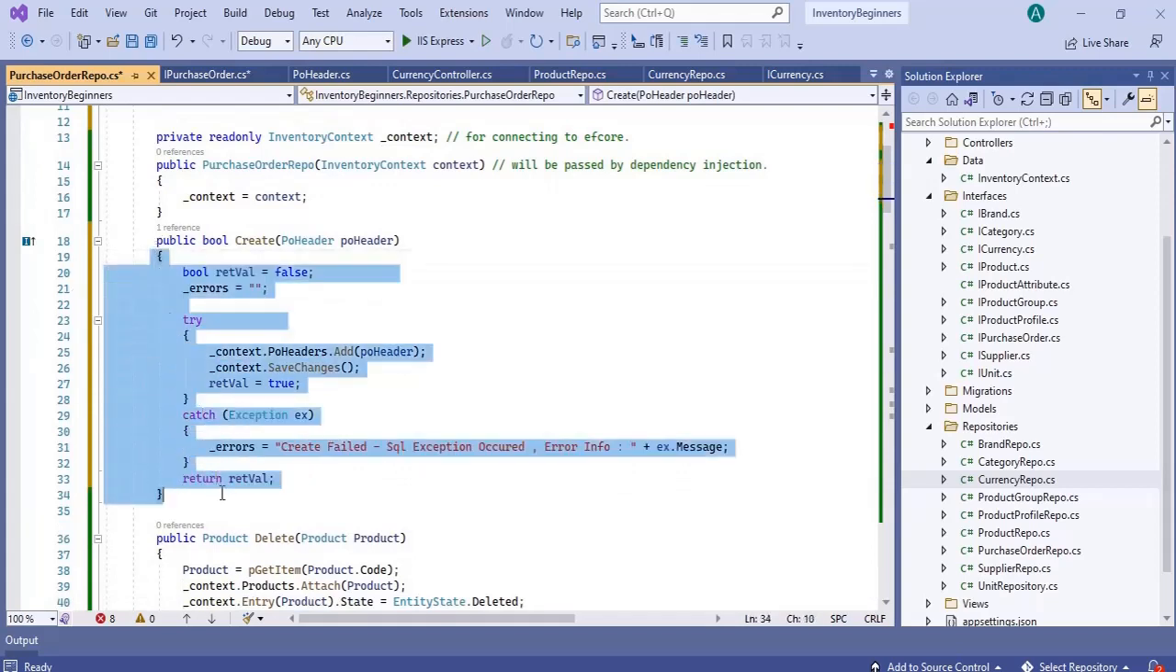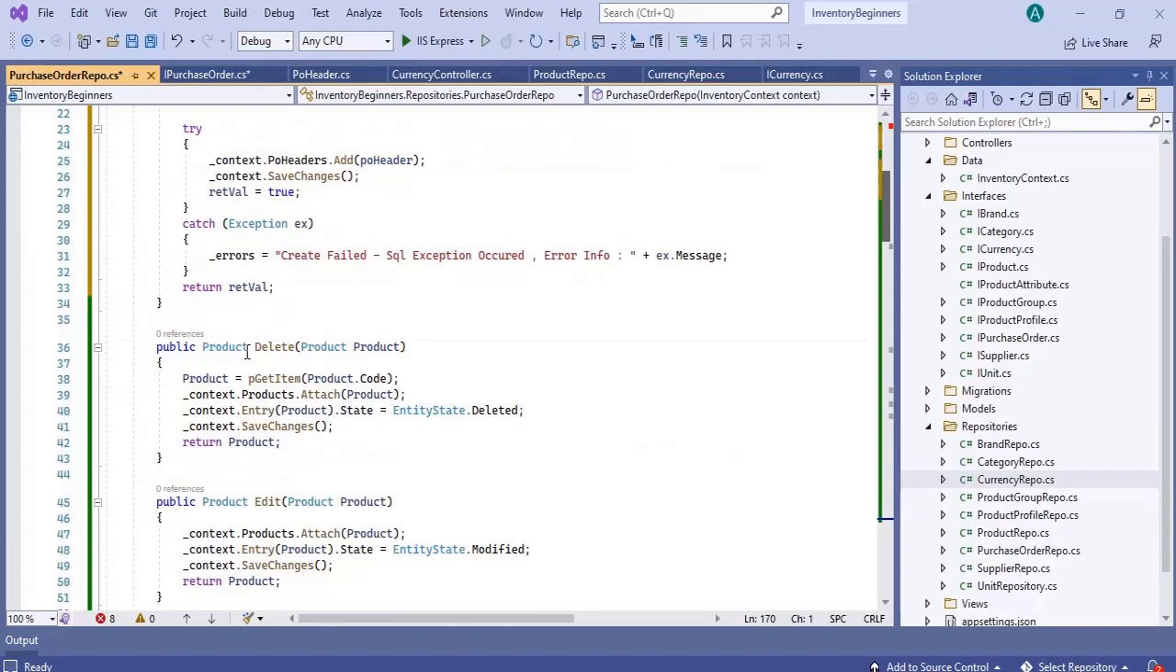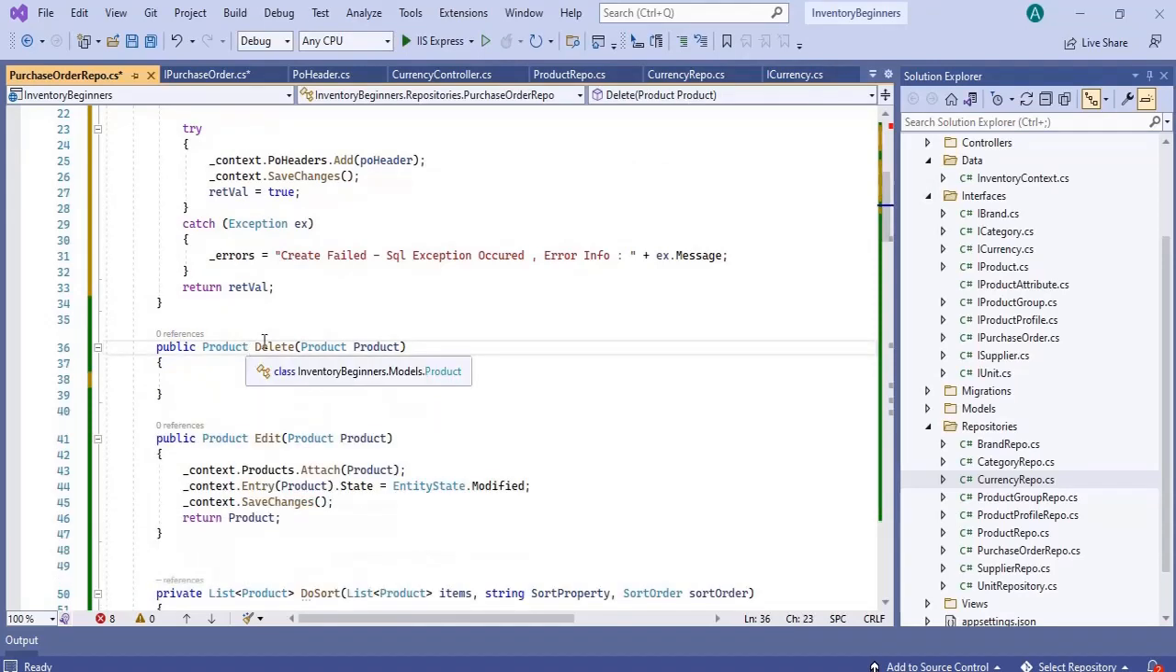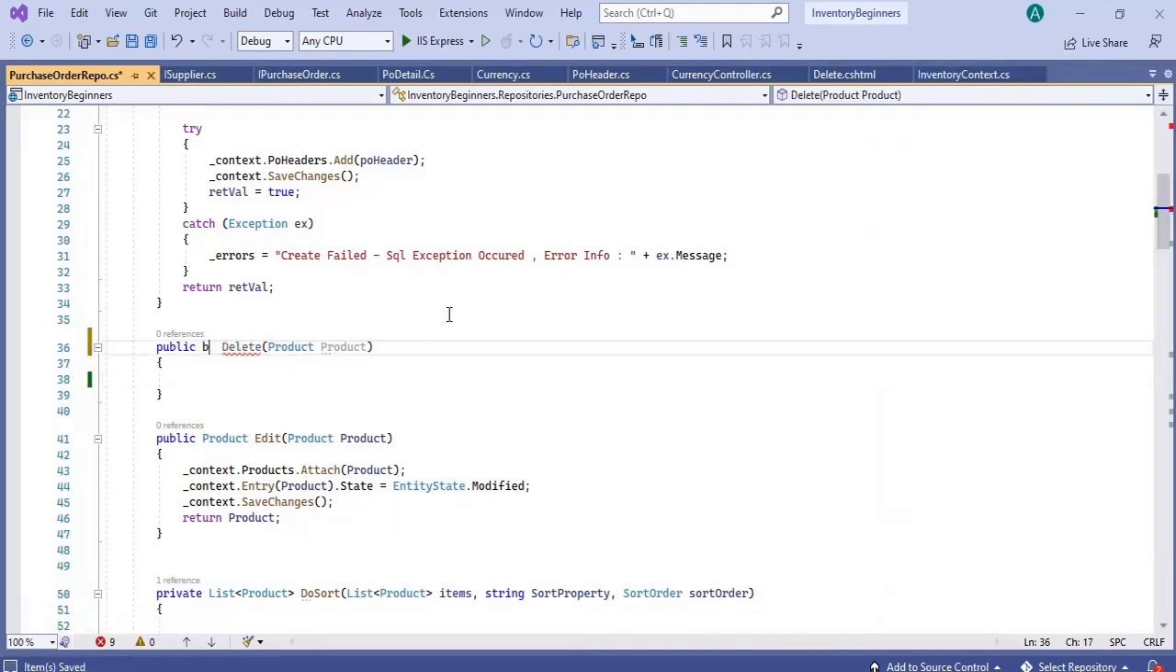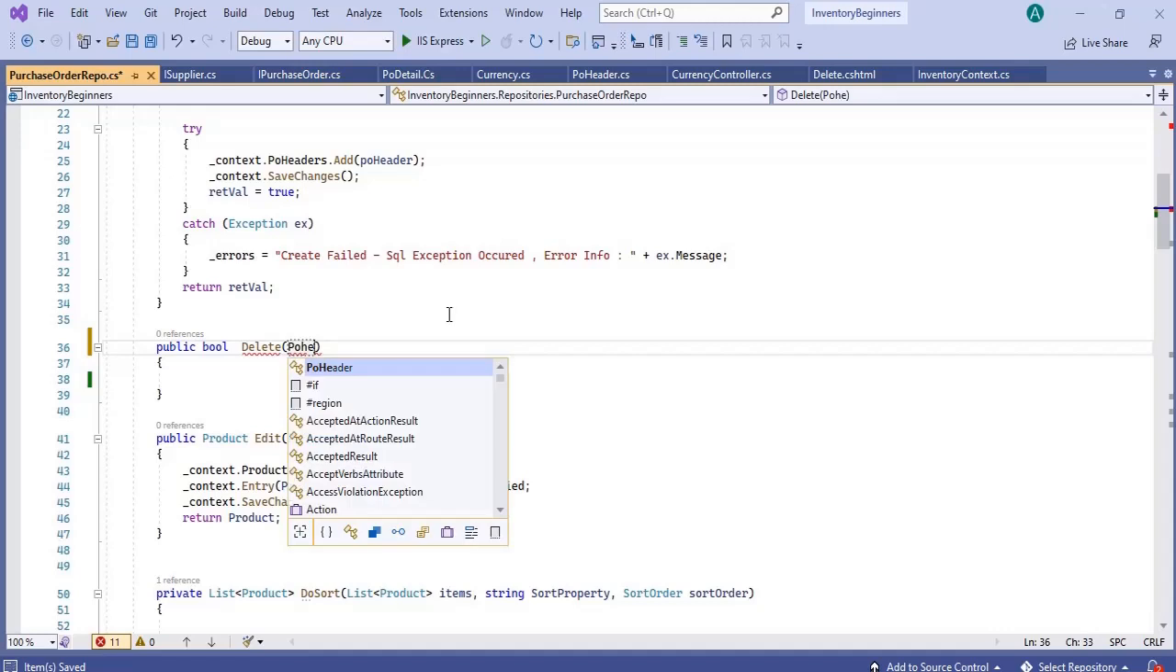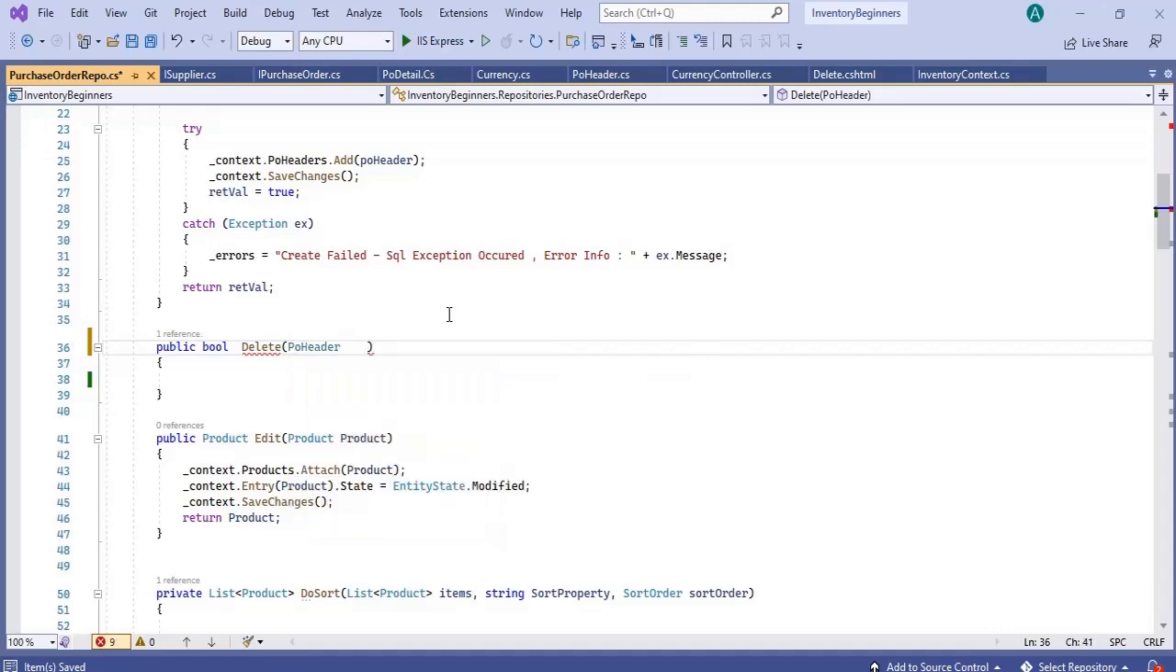Next, we will do the delete method. First, change the return type of the delete method to boolean, and then change the input parameter type and name of the delete method to PO header. Then add return false. We will do this delete method later.